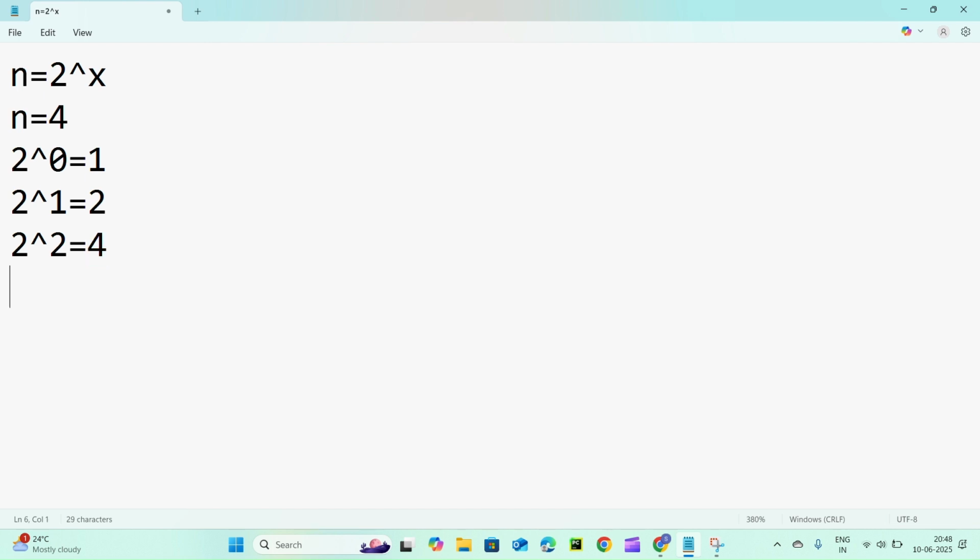And then in some cases they may give, let's take n equal to 3. As you can see here, 1, 2, 4, so 3 is skipped in between 2 and 4, but we did not get the 3 value. That means 3 is not a power of 2. So we need to return false.